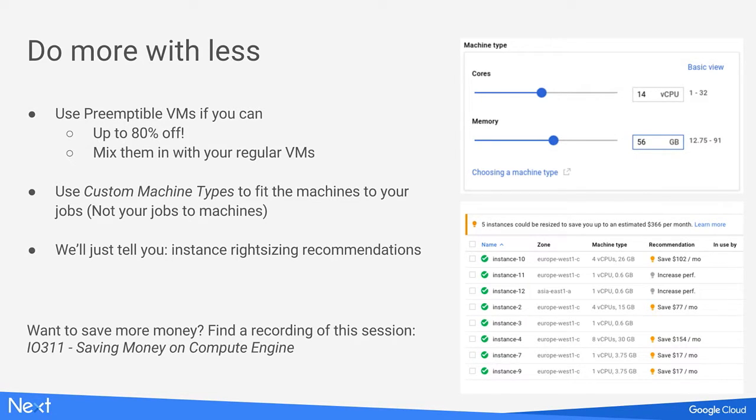Another cool feature that we have is instance right-sizing recommendations, and that's what you see over here. You see those little yellow light bulbs, I guess. That's basically where we look at the machine and go, hey, this thing is being underutilized. You have a very large machine, but you're not using all 14 cores that you selected, so maybe you just turn it down and save some money.